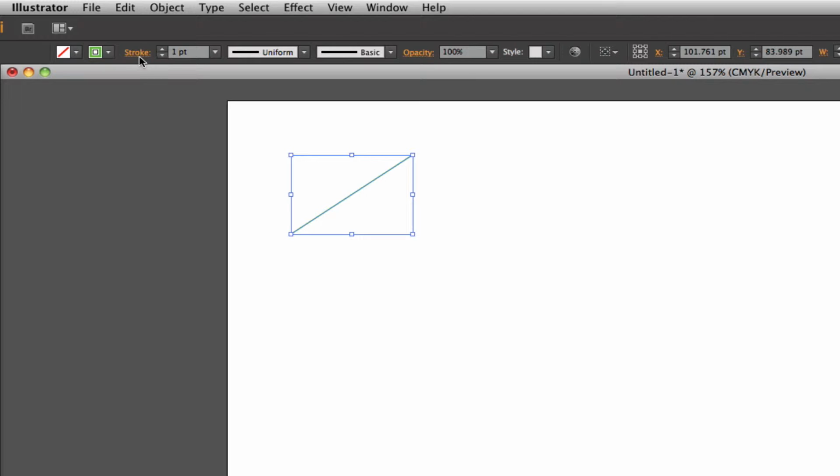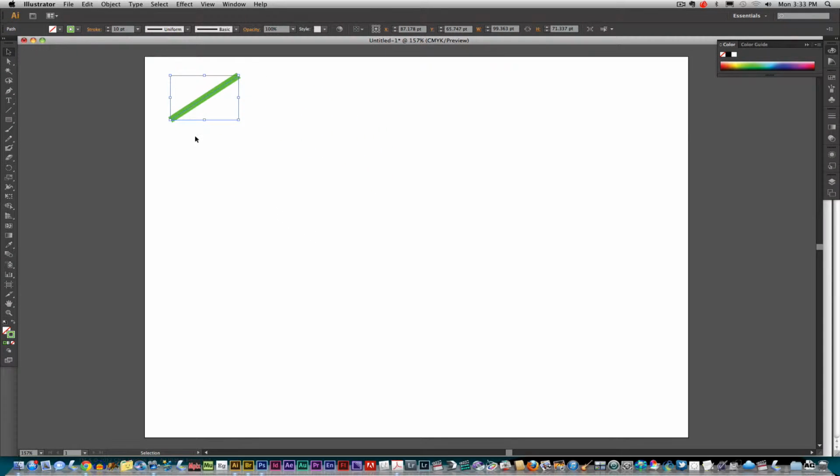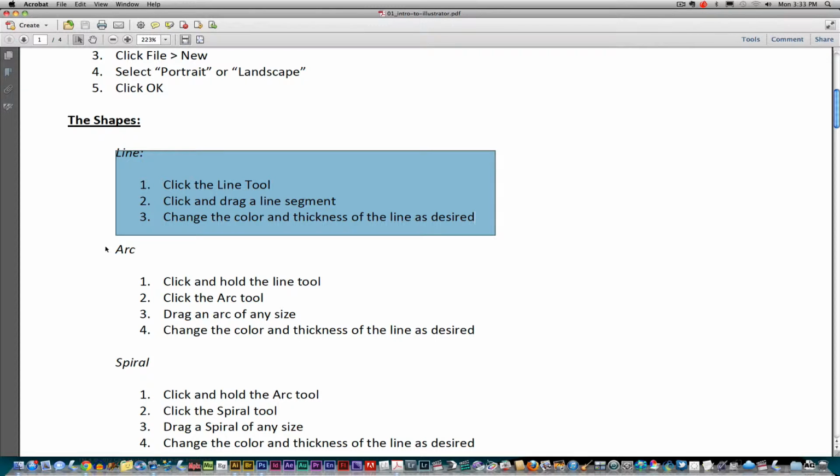Now, if you want it to be thicker, a fast way to do it is come up here to the top of the screen. You'll see a setting here that says stroke, and it says 1 point. Well, I can just bump that up to whatever I want. And you see what it's doing there. It's making the line thicker. I made it 10 points thick instead of 1 point thick, and I have a thick line. Okay, good enough. Our next shape that we're going to make is an arc.